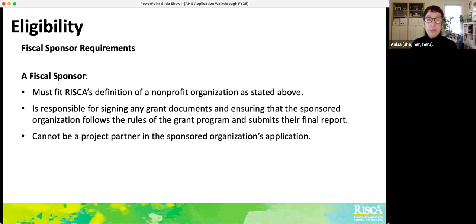And the fiscal sponsor must fit RISCA's definition of a nonprofit organization, as we stated above. They're responsible for signing any of the grant documents and ensuring that the organization follows the rules of the grant program and submits their final report. So if there's any overdue final reports from that fiscal sponsor, that would make them ineligible to be a fiscal sponsor. Everything has to be up to date. If there's any questions, you can ask me.